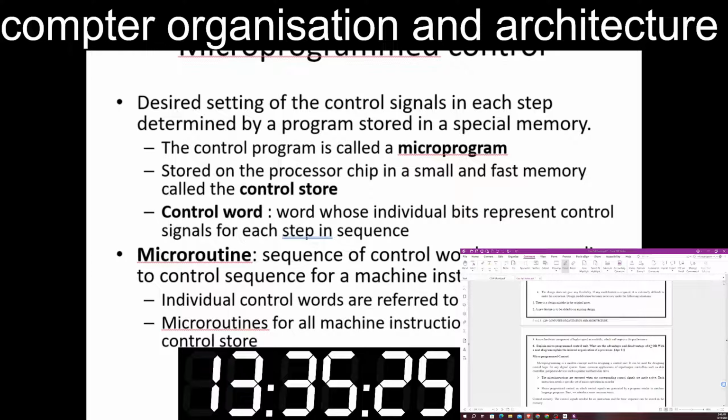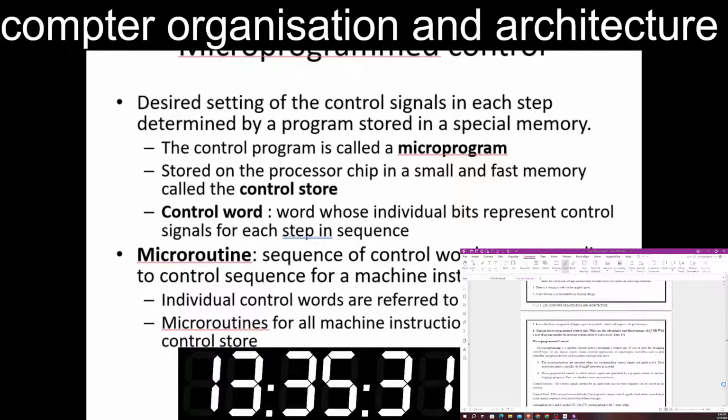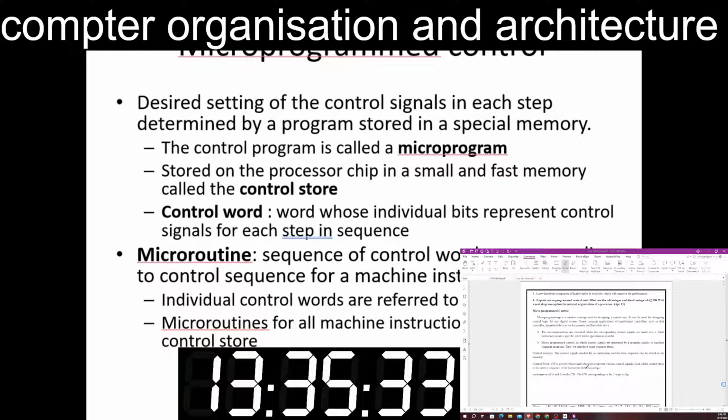Here the signals are generated in each step, which is determined by a program which is stored in a special memory. So this control program is known as the microprogram.